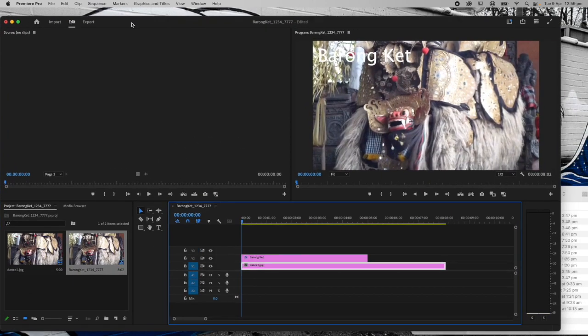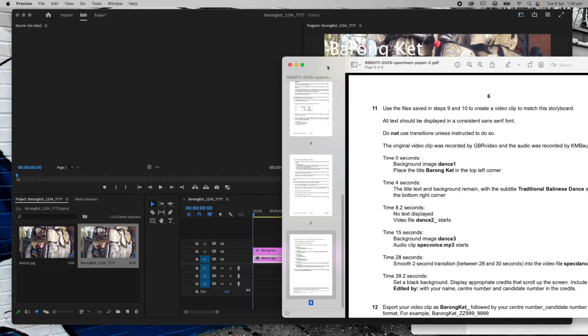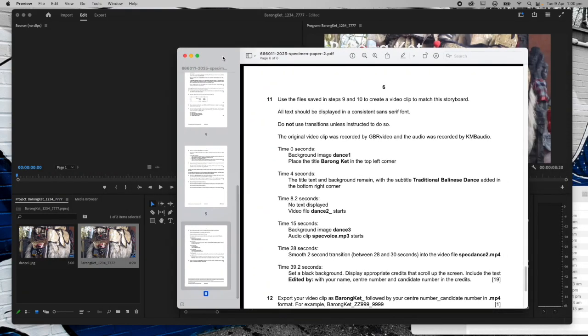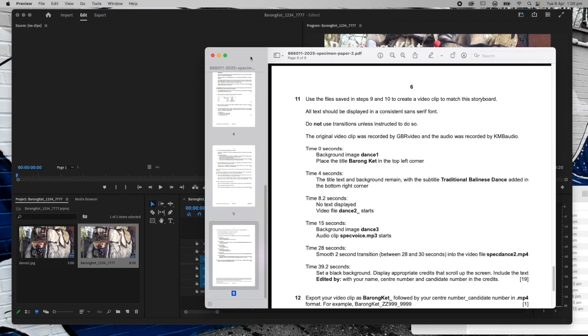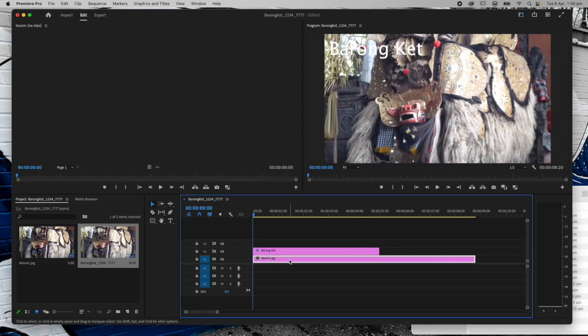Let's have a good look at the exam question. So the exam paper says 8.2, not 02. So at 8.2, then we're going to move to the video dance 2 starts. No text is displayed. But at 4 seconds, traditional Balinese dance. And that's got to be in the bottom right-hand corner. So let's move that over here. So I'm just going to add some new text here. That's good. My dance goes through to 8.2. That has to stay all the way across.